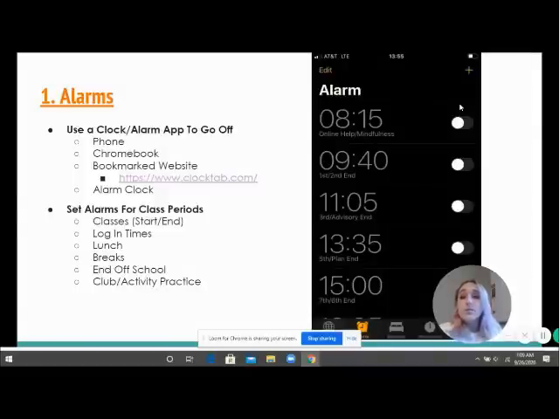Some alarm times to set up would probably be best to set off for the beginning of a class or the end of a class. Any login times that you have coming up, and of course your lunch and your breaks, just to remind yourself to kind of get away. You can also set it up for the end of school to remind yourself you're done with schoolwork for the moment. And for those who are in any clubs or after school activities and sports, this would also be a good way to remind yourself when you need to train, when you need to get into contact with people.